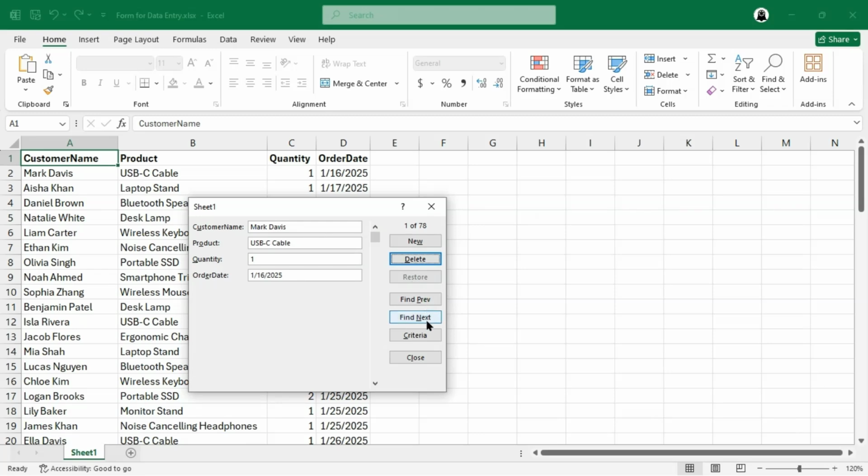On the form, you'll also notice a button called Criteria. This is used to search for specific records. When you click Criteria, the fields clear, allowing you to enter search terms. You can fill in one or more fields, like entering Aisha under customer name. Then click Find Next or Find Previous to locate matching records quickly.